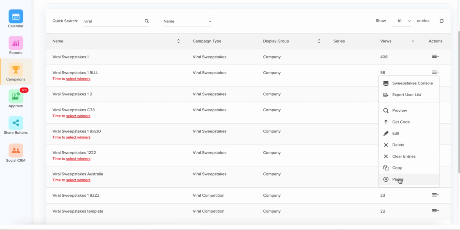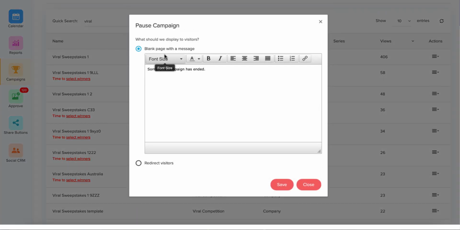You can always pause the campaign as well. And this is interesting because you've got a couple choices. When you pause a campaign, you can have the microsite URL display a blank page with a message. This isn't really necessary usually, but if for some reason you need to pause it in the middle, you could use this HTML editor to say something clever like, we've taken the week off, we're not monitoring this campaign, we will resume on a certain date.